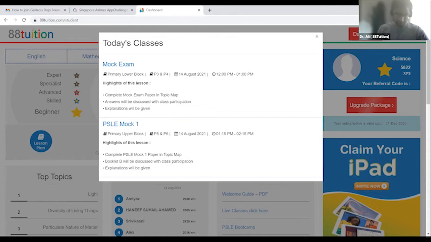Okay, that's good. And then you see highlights of this lesson. Complete mock exam paper in topic map. Oh, this is supposed to be the homework. Okay, answers will be discussed. So this is it. So we close it. Okay, then we go to this one, it will show me all my levels. So I'll show you primary 3 science.